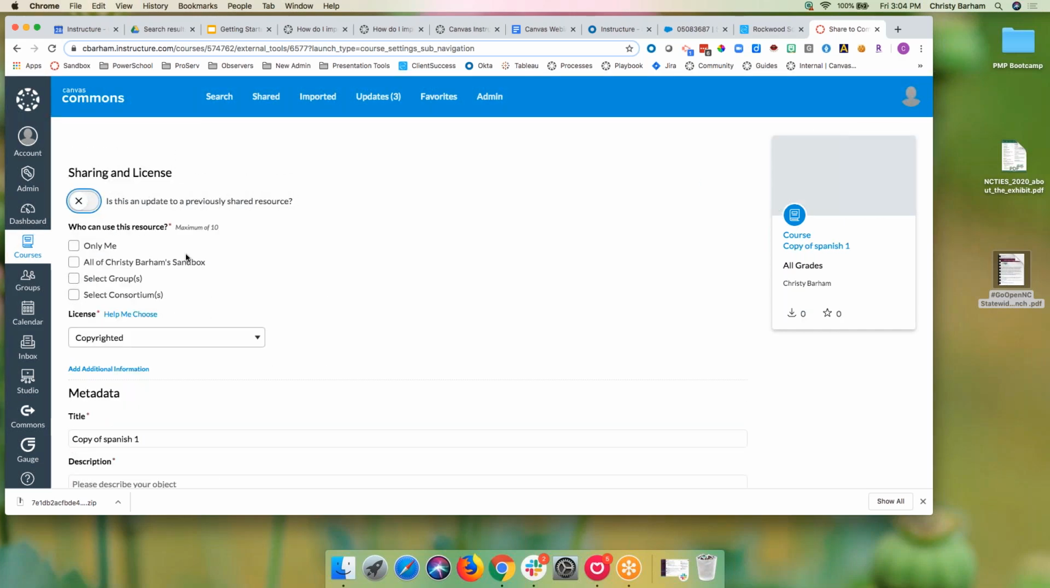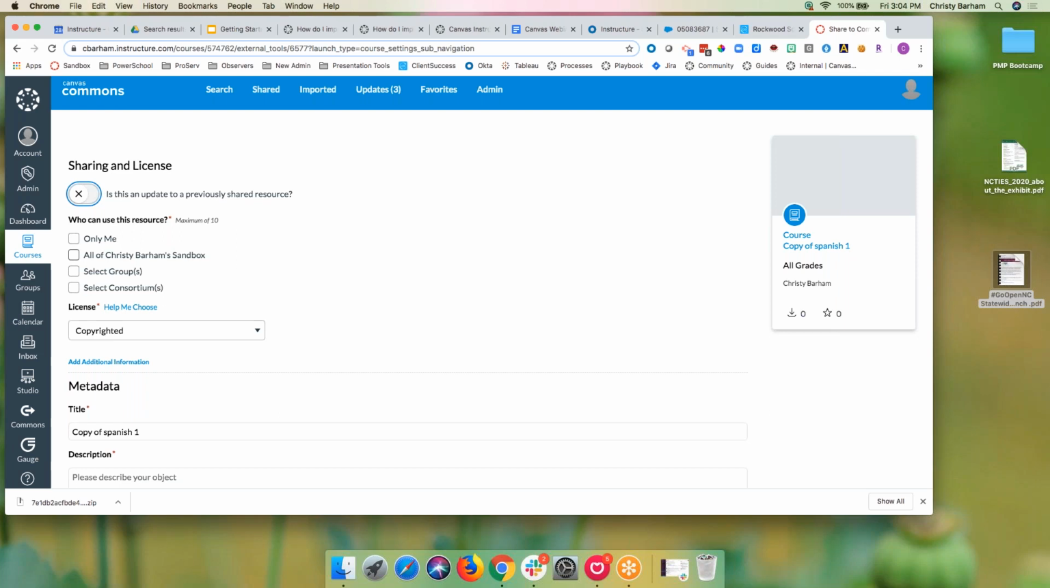If this is a new resource, you can see the types of choices I can select. So I can choose only me. I can choose, this would be your school or district.